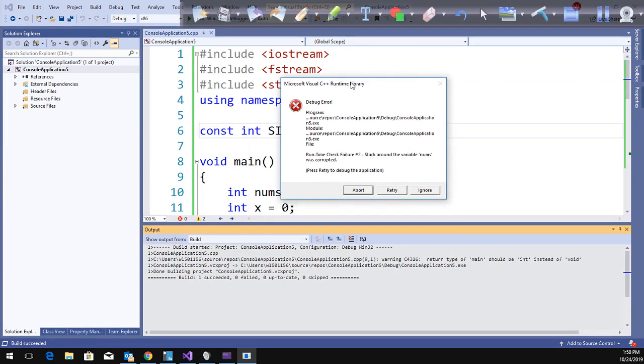Here's what I'm getting. Crash. You know, we saw this Tuesday. It's, hey, you just overflowed something. And when you play this video, you can see what this really says. It says stack around the variable nums was corrupted. So, crash time. So abort the program.